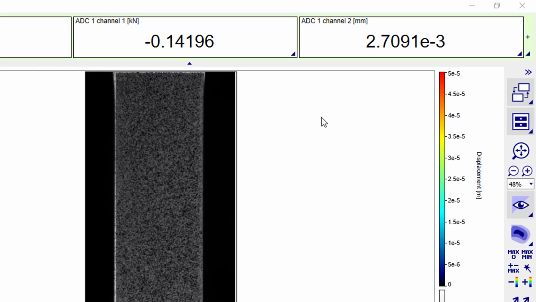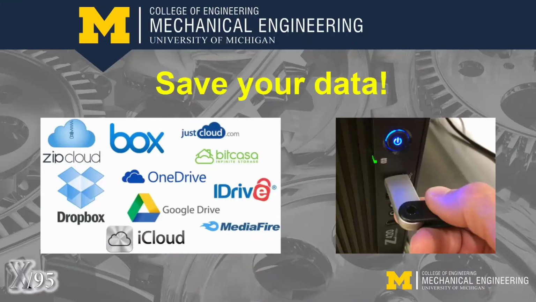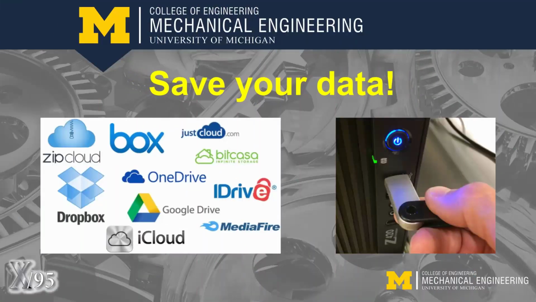To exit the DeViz software, simply close the window. Please be sure to save your data before leaving the lab today.